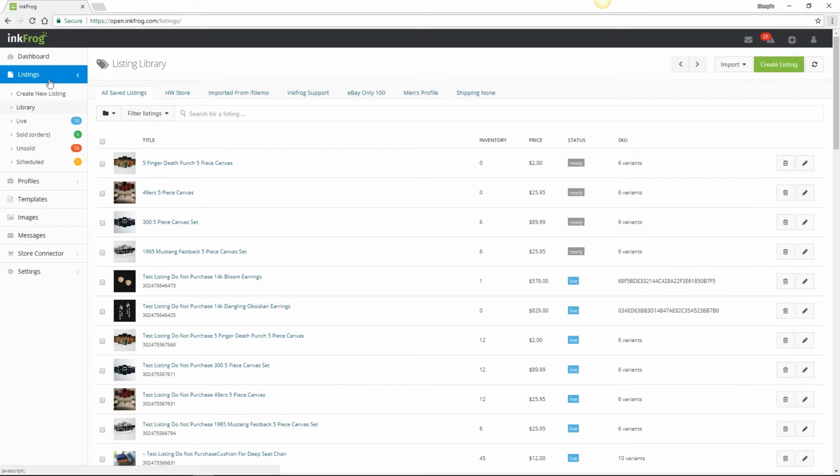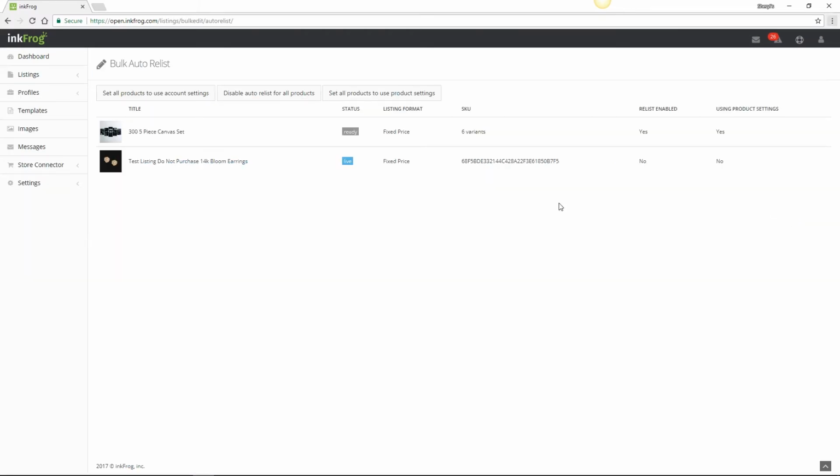Now let's move on to per listing based auto relist rules. If you prefer to not set up account based rules, you may apply auto relist settings on a per listing basis. So first access your library and select one or more listings you would like to relist automatically. Select bulk actions, then listing actions, then auto relist settings. At the top of the next page are three options. Set all products to use account settings. If selected, all of the listings you've selected in the library will be set to use your account-based settings for auto relist. Disable auto relist for all products will turn off auto relisting for all of the selected listings. Set all products to use product settings provides the ability to set up auto relist rules specific to the selected products. For this example, we're going to use set all products to use product settings.